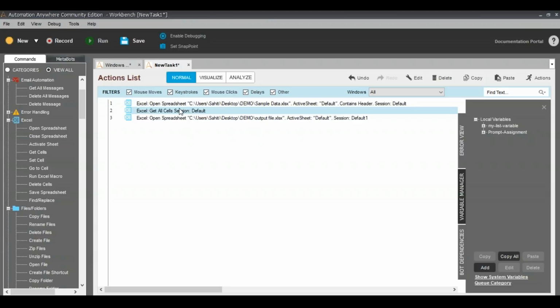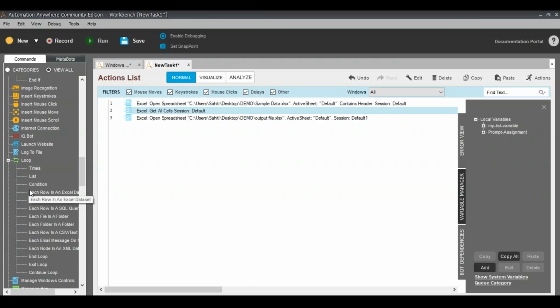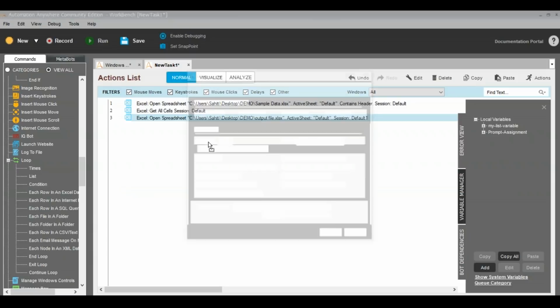Now what you have to do is you have to start a loop to find out for each row in the Excel dataset, right? So for each row in the Excel dataset, what we want to check is in the sales column, if the value is more than 10,000 or less than 10,000. If it's more than 10,000, then we want the data to be extracted and stored into the output file. So for that, we're going to search for loop and then choose for each row in an Excel dataset.